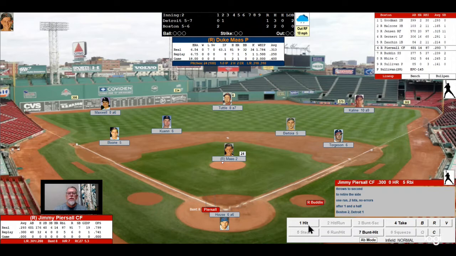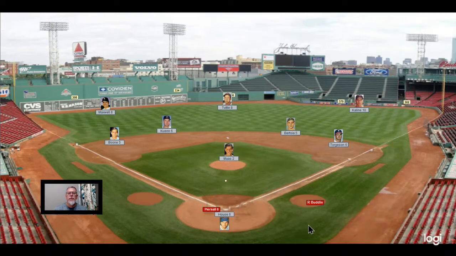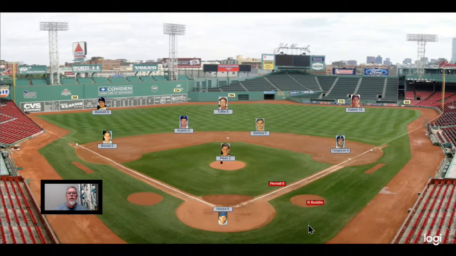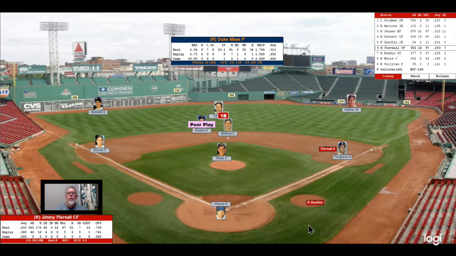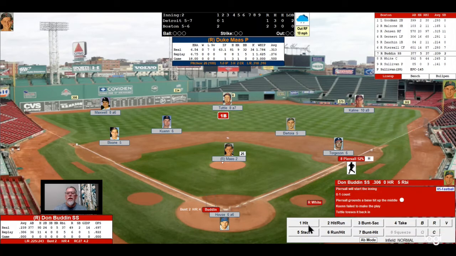Maas gets the signal from House. Here is the pitch. Piersall hits it sharply up the middle, gets into center field to Tuttle. Kuhn lets that one get by him. So a failed play by Kuhn, who does not break well off the sharply hit ground ball. And we have a runner on first in Piersall.